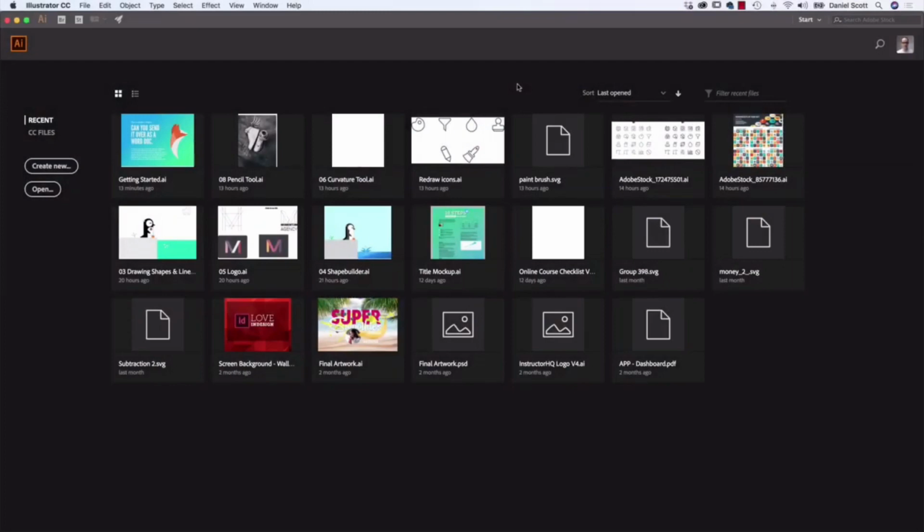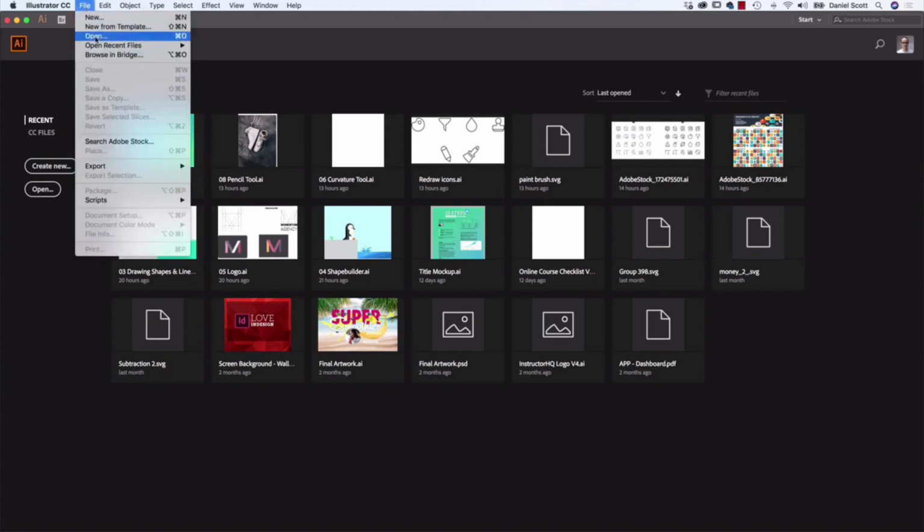Let's open up a file so that we can get our workspace similar, so your version of Illustrator looks the same as mine. Because the trouble sometimes with this first start screen here is it can be different for everybody. So let's go to File and let's go to Open.